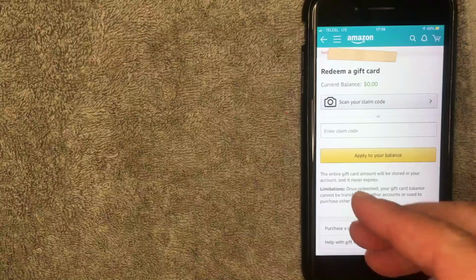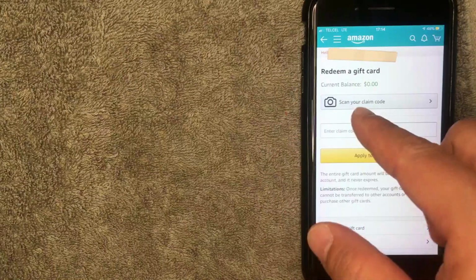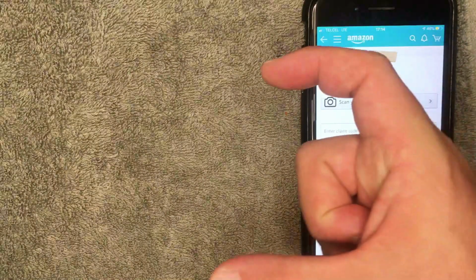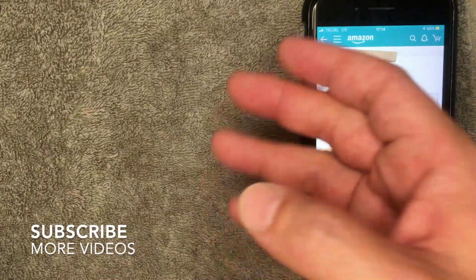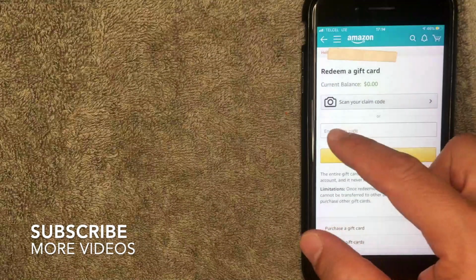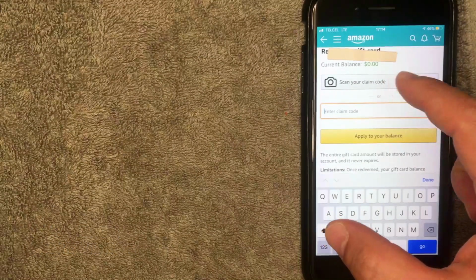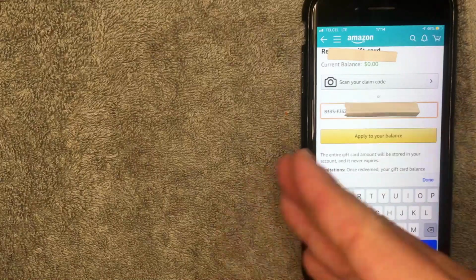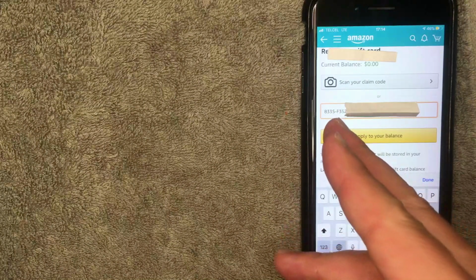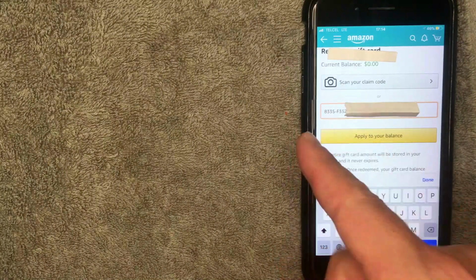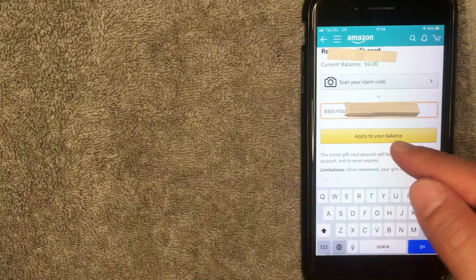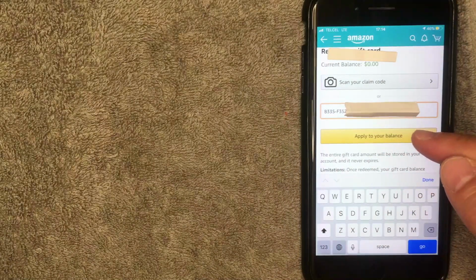Okay, once you're here, then you see there's a couple of different options. You can scan the claim code if you have a physical Amazon gift card. But if you're like me and you got an e-gift card, you're just going to click right here and then just paste the number in. So let me go ahead and paste that in now. Okay, I went ahead and pasted in my Amazon gift card into my Amazon app. Next, what you want to do is click on this orange button called Apply to Your Balance. I'm going to click there now.